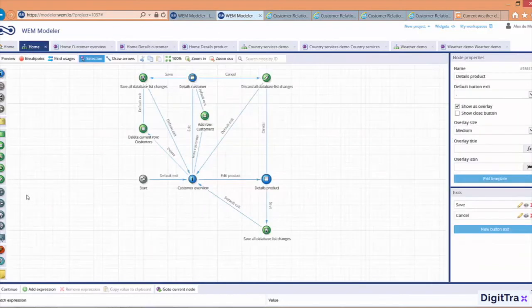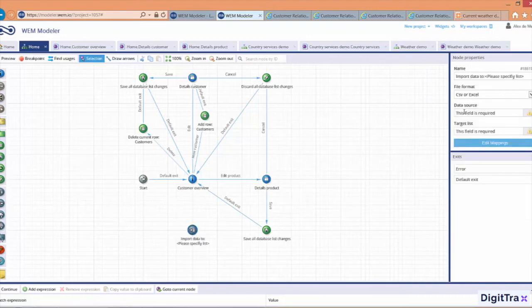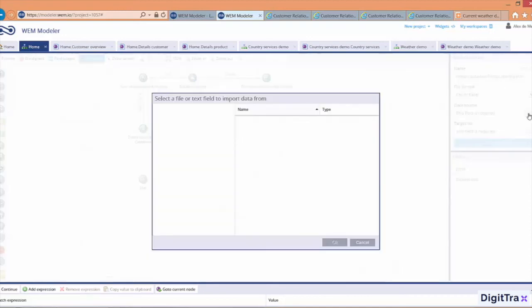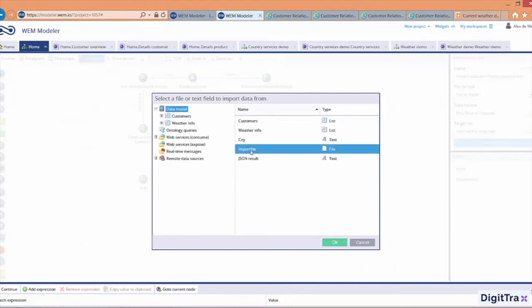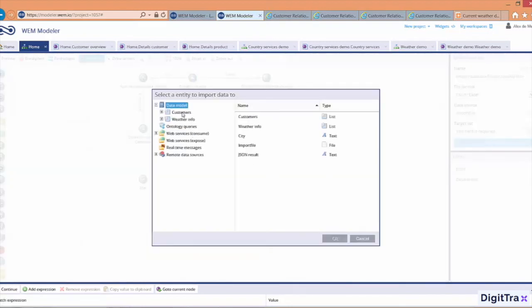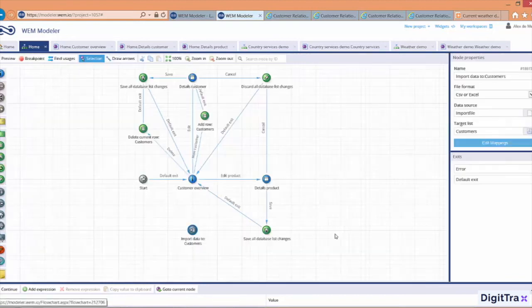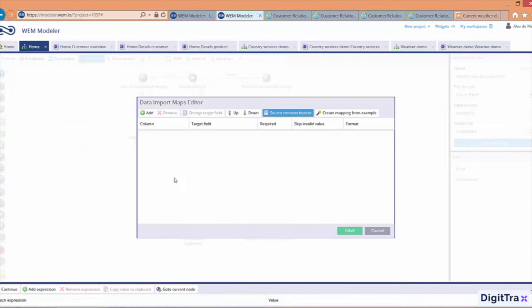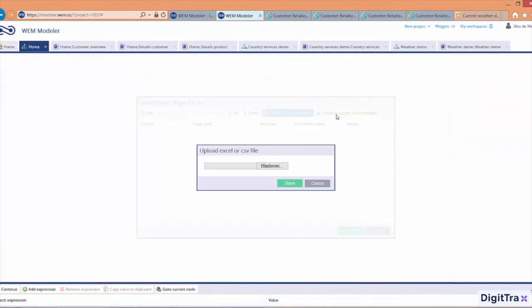And now I can use the same import node, but instead of import in JSON, I can import an Excel file. So the data source will be the import file, and the target list will be the customers list. And I have to do the mapping first, so I can do the mapping here by hand, but I can also create a mapping from file.